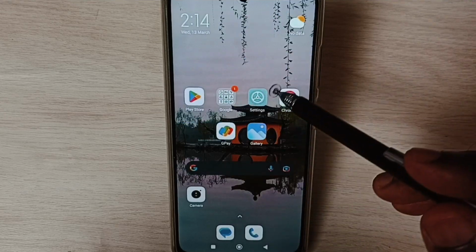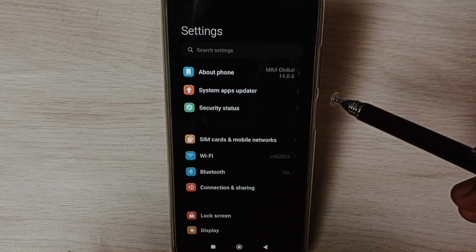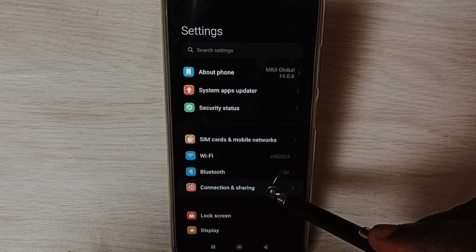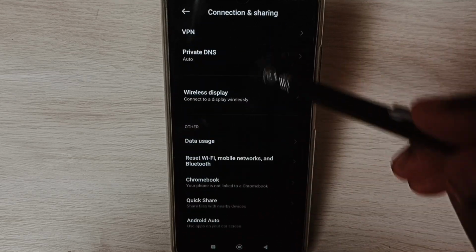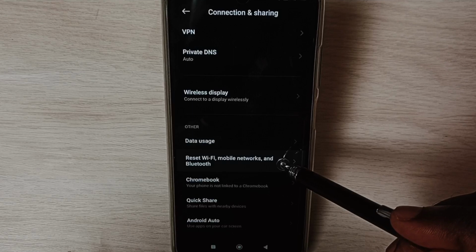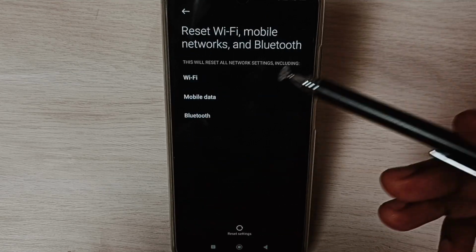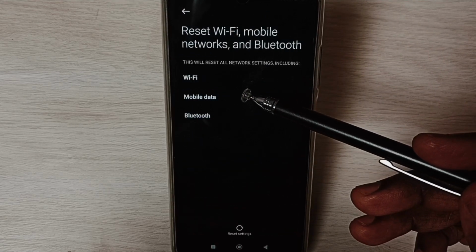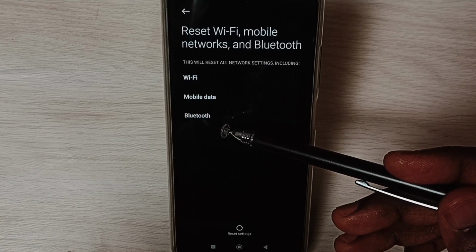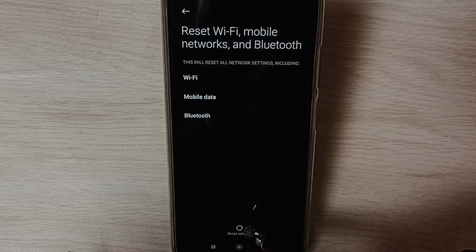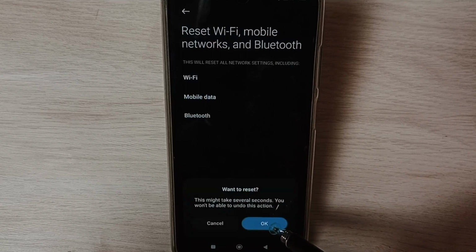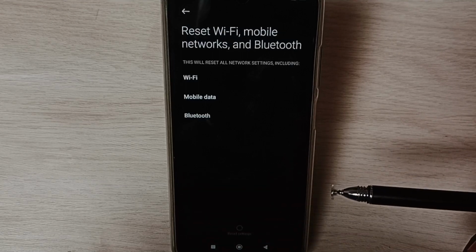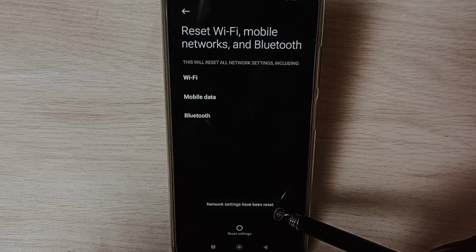Go to settings, tap on the settings app icon. Select connection and sharing. Go down. Select reset Wi-Fi, mobile networks and Bluetooth. Here you can see this operation would reset Wi-Fi, mobile data and Bluetooth settings. Tap on this reset settings button. Tap on OK. Done. Network settings have been reset.